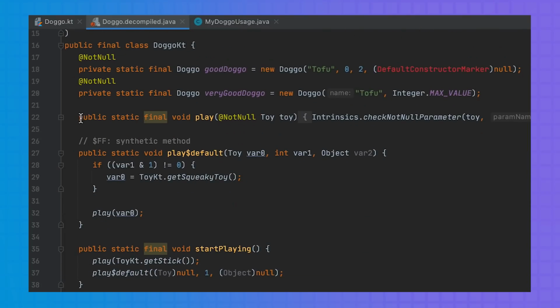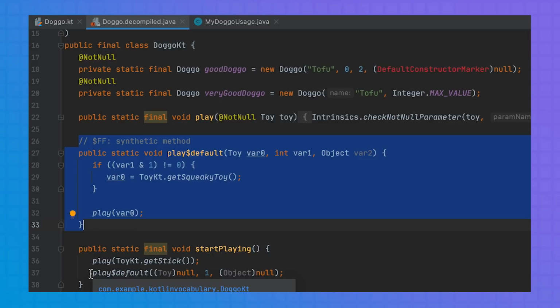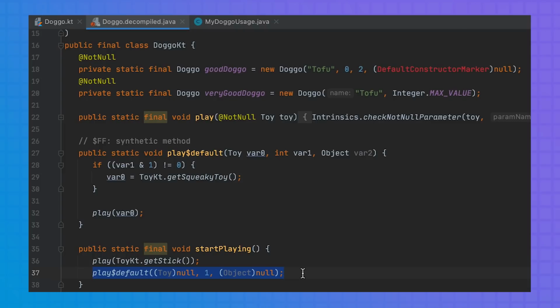We see that the compiler generates two functions: play, that has one parameter, toy, and is called when default arguments are not used, and a synthetic method, play$default, that has three parameters: toy, an int, and an object. It's called whenever the default arguments are used. The object parameter is always null, but the value of the int differs.